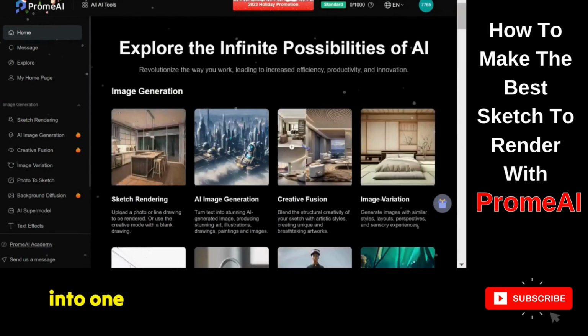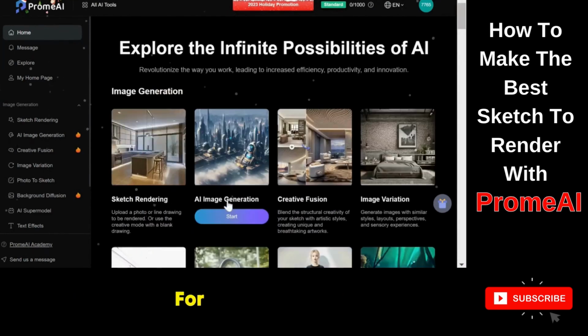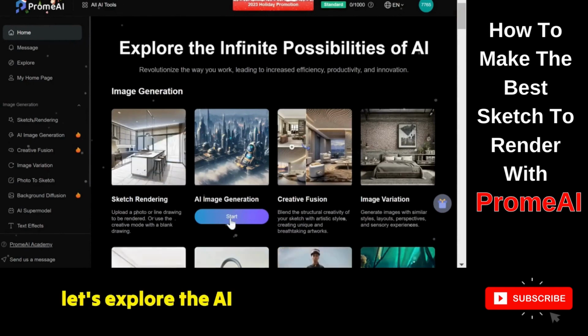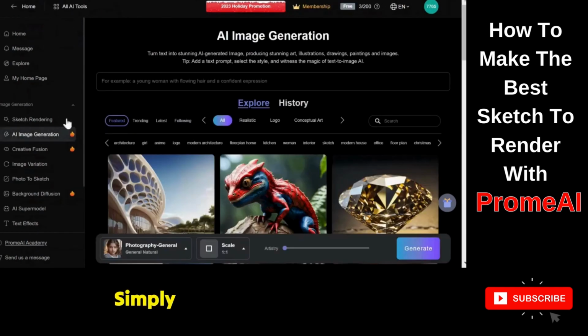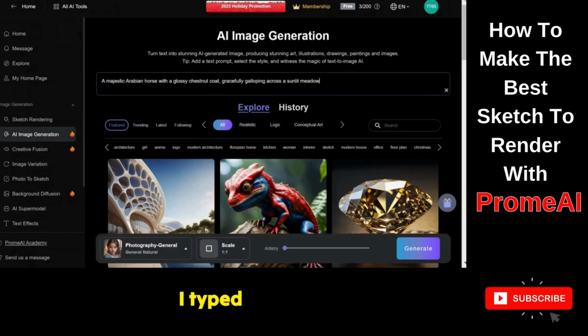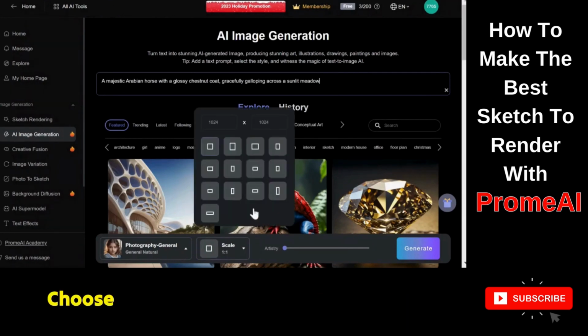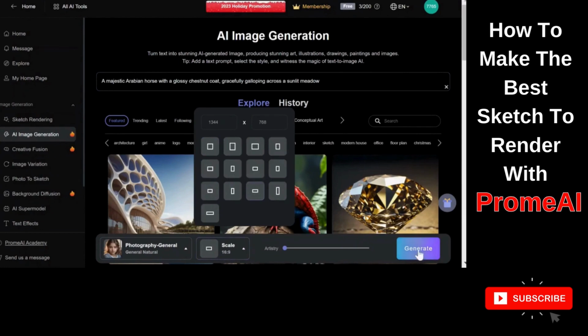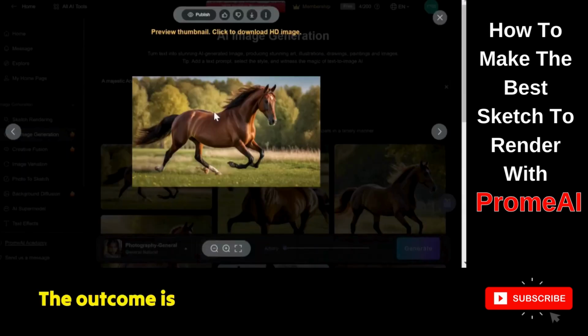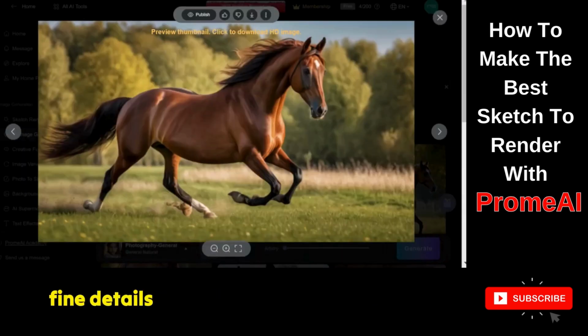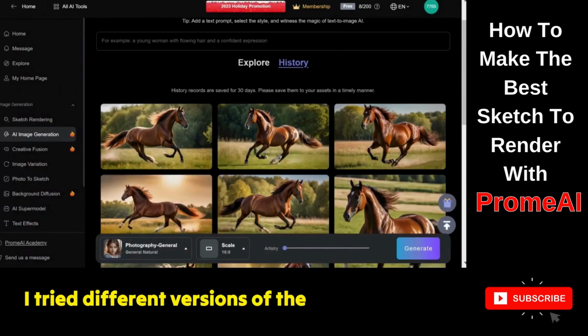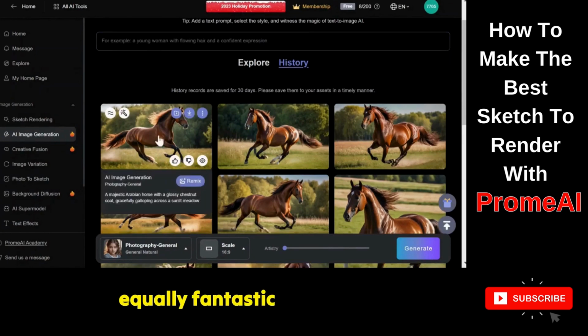Let's dive into one of the features in this category. For instance, let's explore the AI image generation. Simply input your prompt. I typed here: a magnificent Arabian horse with a glossy chestnut coat gracefully galloping across a sunlit meadow. Choose your desired image size and click Generate. The outcome is really amazing with lots of fine details that match what I asked for. I tried different versions of the image and got equally fantastic results.